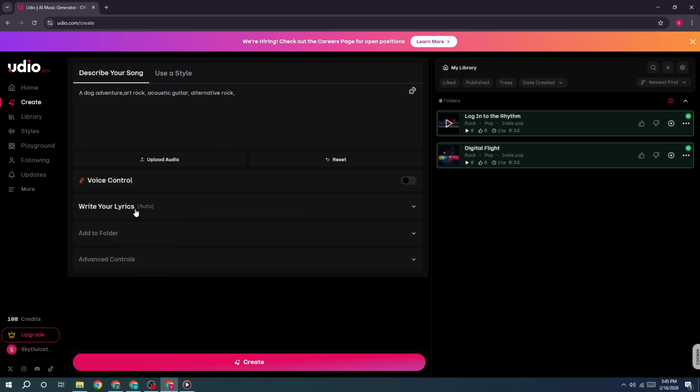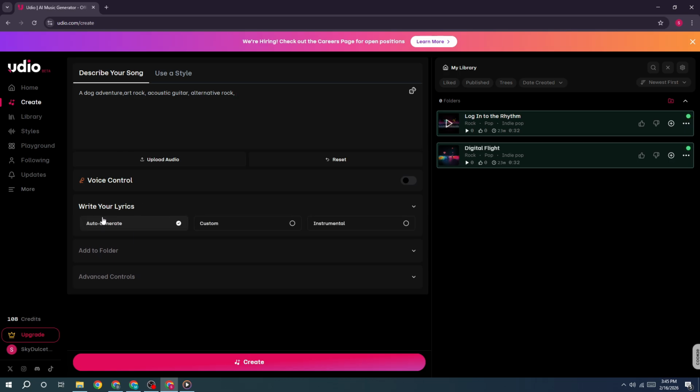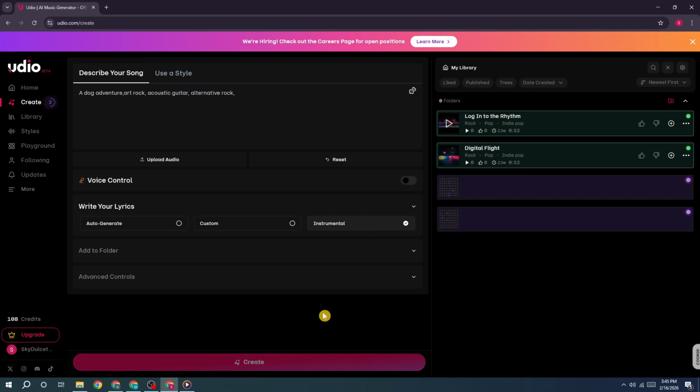Next, choose whether you want the AI to generate lyrics and music together or just create an instrumental track. If you want a full song with vocals, select the auto-generated lyrics and music option. If you only want background music, choose Instrumental. Once everything looks good, tap the Create button.